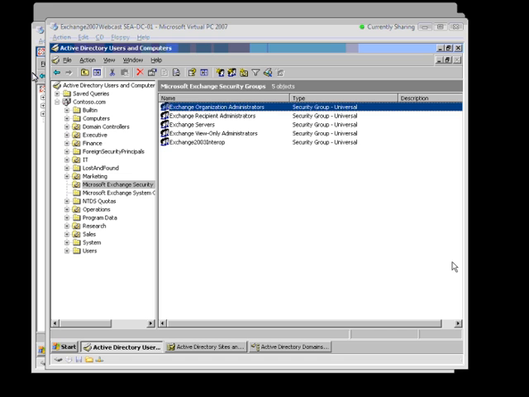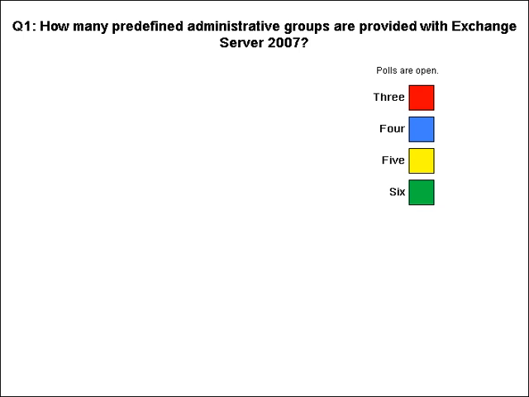So with that, let's go ahead and jump back out of this demo, come back into my slide deck, and finish up this particular part one with some review questions. Just like the other sections, I had 3 questions. I have 3 more questions for you. So how many predefined admin groups are provided with Exchange Server 2007?